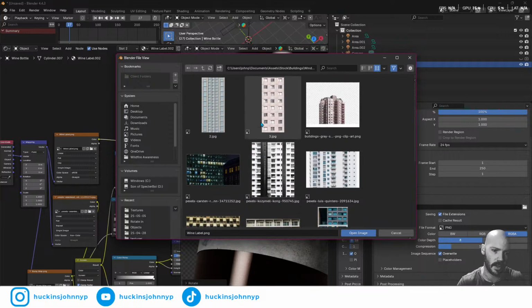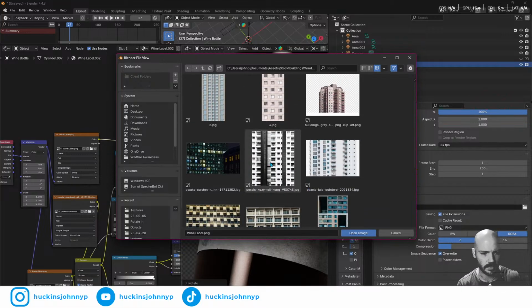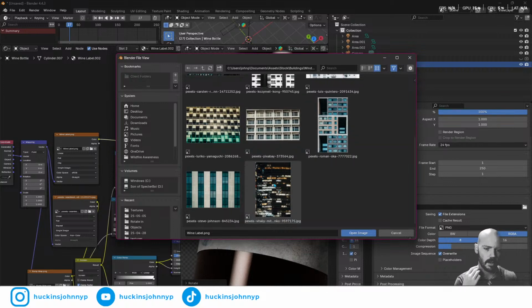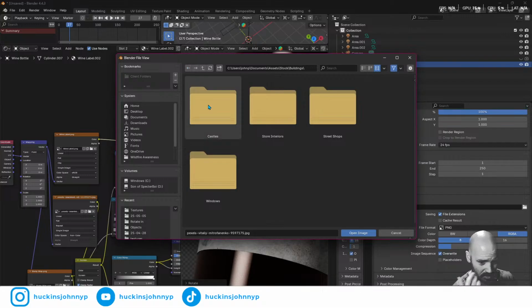Also, making skyscrapers. Go collect images of skyscrapers. You should have a folder with skyscraper images because you can make the most realistic looking background skyscrapers with just a single image like this. And there's a million tutorials on how to do that.